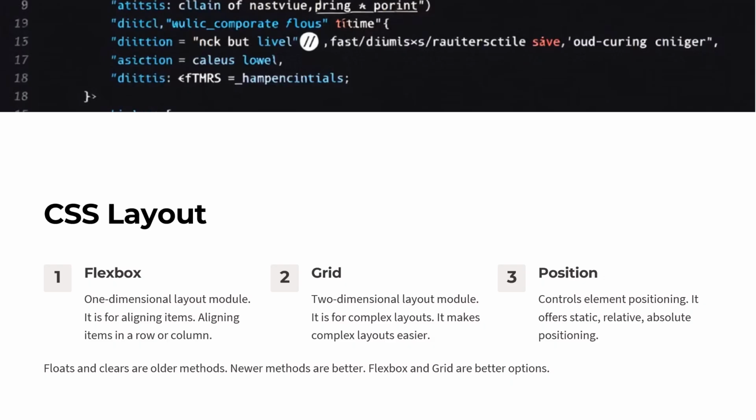Grid is a two-dimensional layout module that handles both rows and columns simultaneously. It is particularly useful for complex layouts, allowing developers to create structured and flexible designs with minimal effort. Grid makes it easier to define sections of a web page, ensuring precise placement of elements.